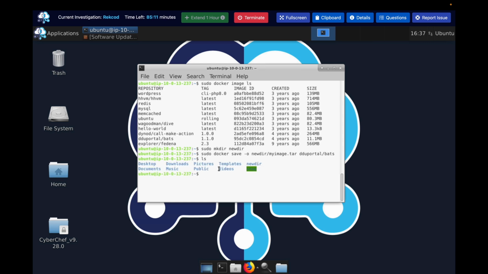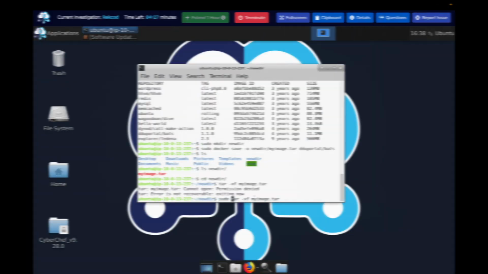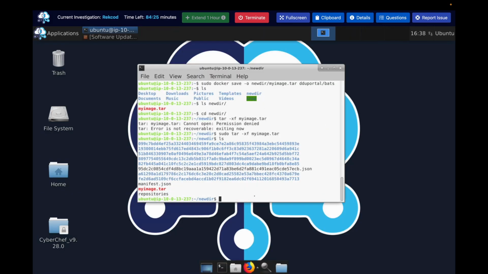It probably went through here, so we could do ls new. Yeah, there it is right there. Cool. Let's go into that directory and let's extract it using the tar command, which should be installed on basic Linux distros. Okay, I'm getting permission denied, so let me try sudo. Did it go through? Yep.